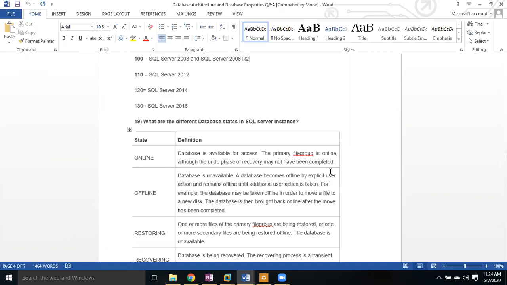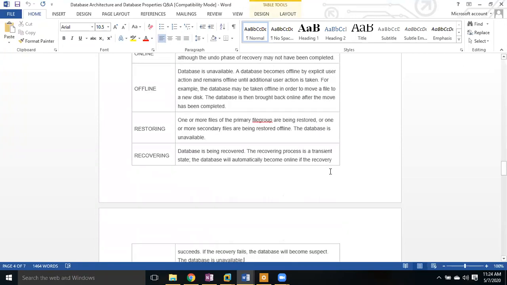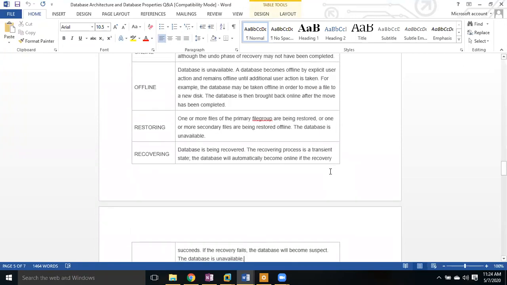It is accepting all the connections, and we can do everything based on the permissions. Offline, simply put, is a dead database, so we cannot do anything on an offline database. Restoring is when you're restoring the database. Recovering: when you restart a SQL Server, if there is any pending data in the log file, the LDF file, that data will go to the data file.